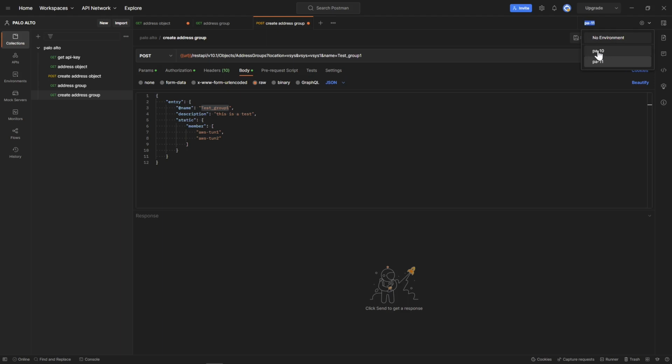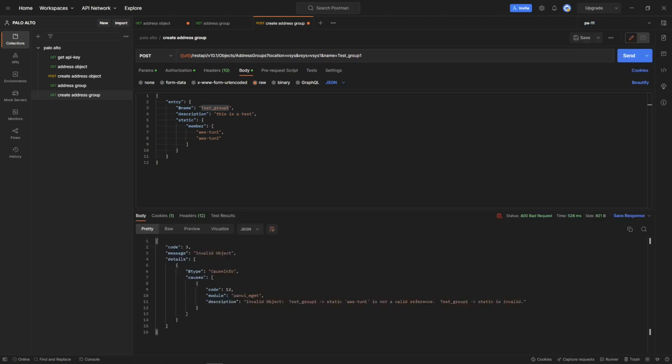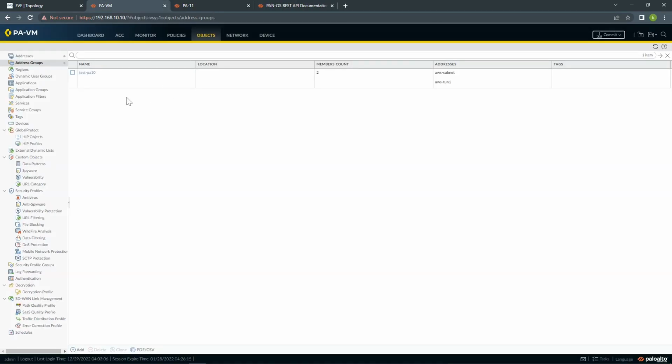Obviously I can't create these groups here because it's going to fail. I can show you. It's an invalid object, because AWS tunnel one and the other don't exist on the second firewall. But if you push them to the first firewall, they exist, and you can see success. If you come here, we can see they've been added.